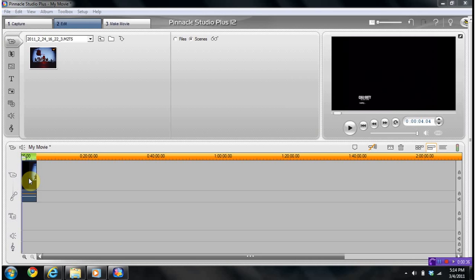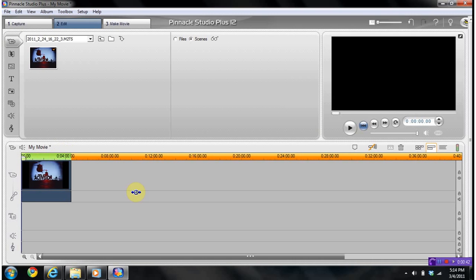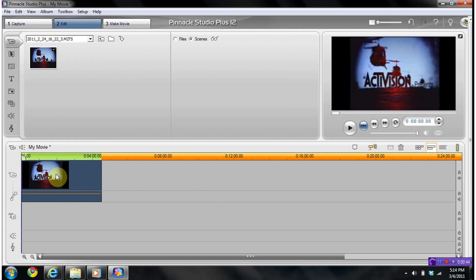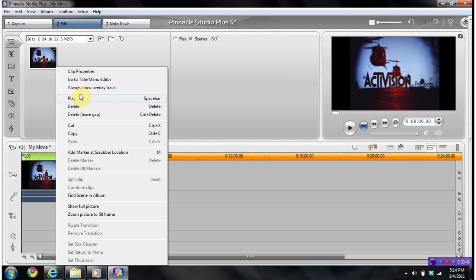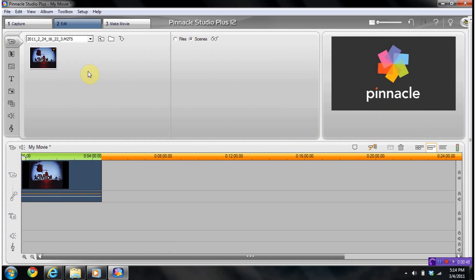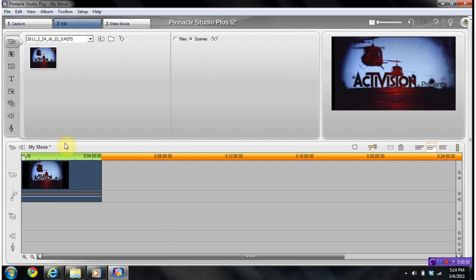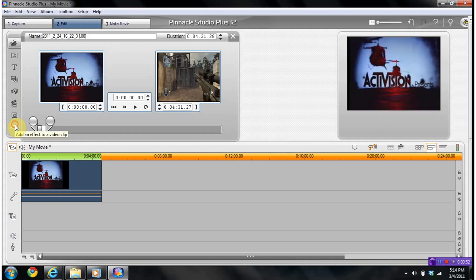Basically, what you want to do is insert a video into the dock, like I have here, as you can see. I have a gameplay, but what you want to do now is right click, go to clip properties, and then when this thing loads up here, you want to go to add effect.